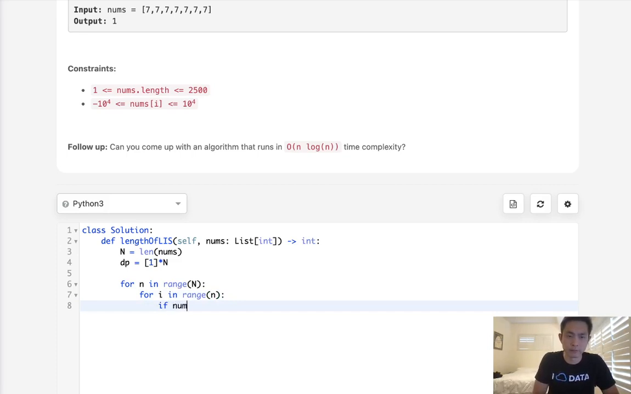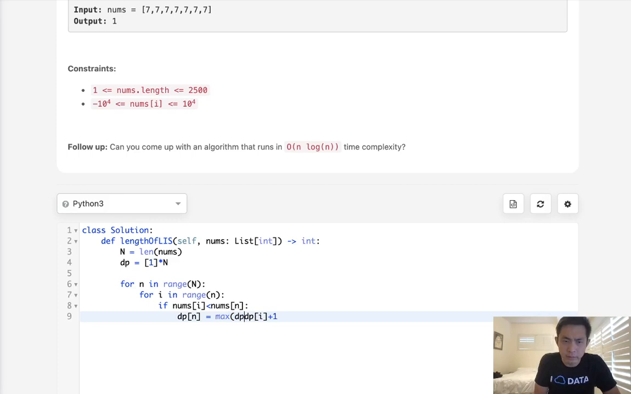Now for n in range of n, and for i in range of whatever this n is right now, what we're going to do is check to see if the value is bigger than the index that we're checking. So if nums[n]... or I should say if nums[i] is greater than nums[n], no wait, sorry, it's the other way around. If nums[n] is bigger than the number here that we're checking, then let's take our DP of i, and we're going to update DP of n to equal DP of i plus 1. But I think we have to take the max here in case it is actually smaller. That certainly could happen. So DP of n or DP of i plus 1.